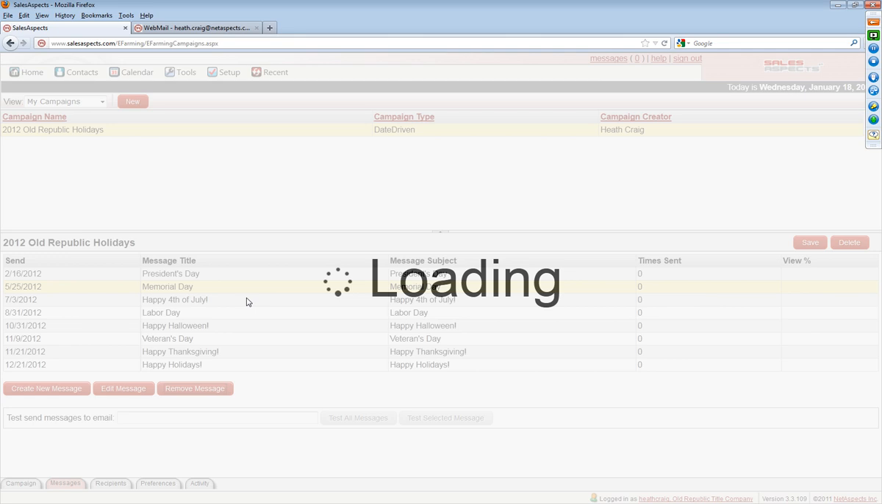Now if you change your mind, remember you want to actually have this campaign done before you're actually going to send it out. But don't worry, you can always delete the campaign and then start over from scratch. Okay, so don't actually panic or anything like that.